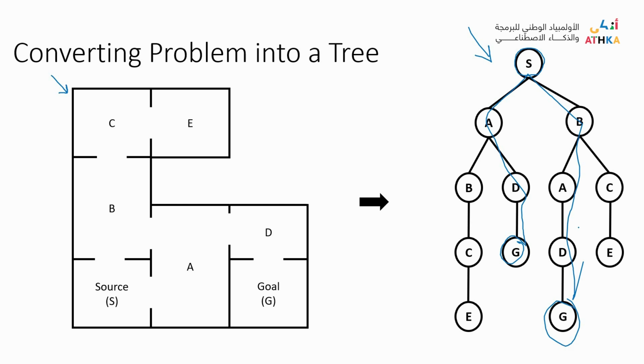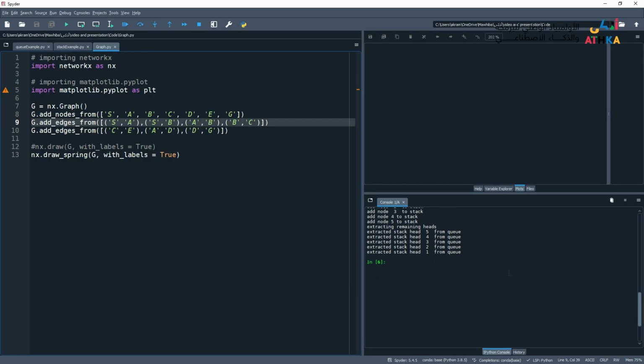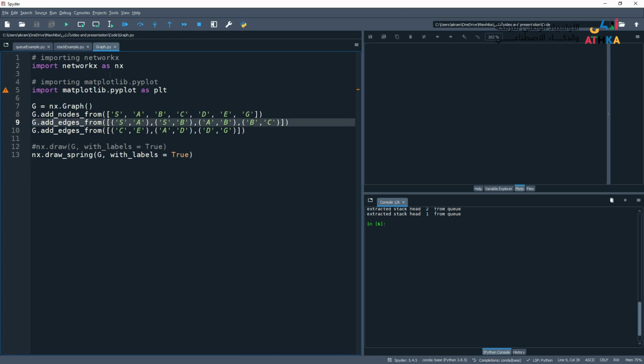Okay, so as intelligent human beings, we can look at these trees and we can come up with a solution. Now, how do we represent these trees in a programming language? Okay, so this is basically a very simple code. This is a Python code actually.